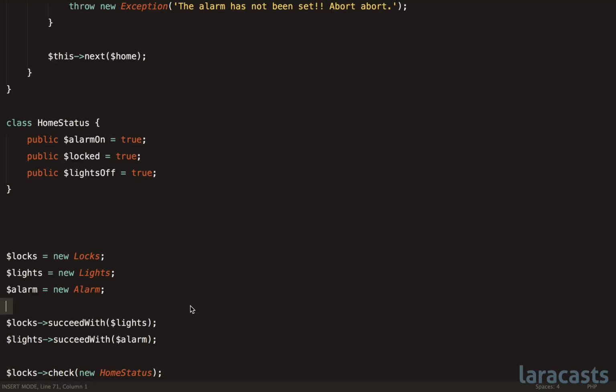So before we make sure this works, let me just run you through the whole cycle. First, we set up our objects. Think of these as different ways that we can handle the request.